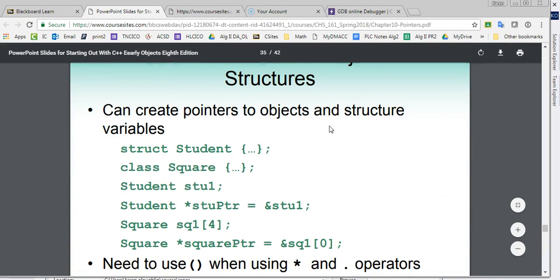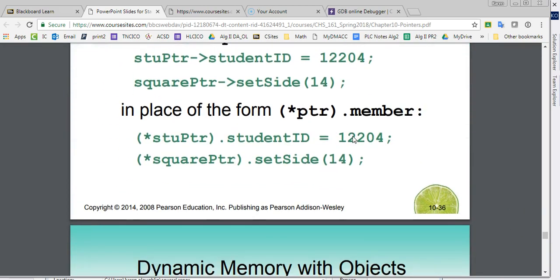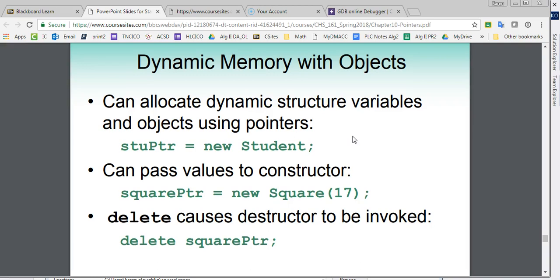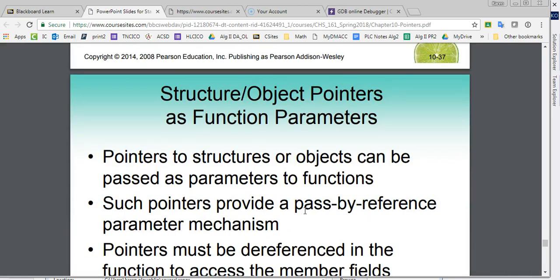You can also have pointers to structures and class objects. And again, we are not emphasizing these sections, but just want to show you that it is possible. So I could create a student pointer, and I'm going to have a new student. Square pointer is a new square, and then I would make sure that I delete the square pointer or delete the student pointer when I was done.